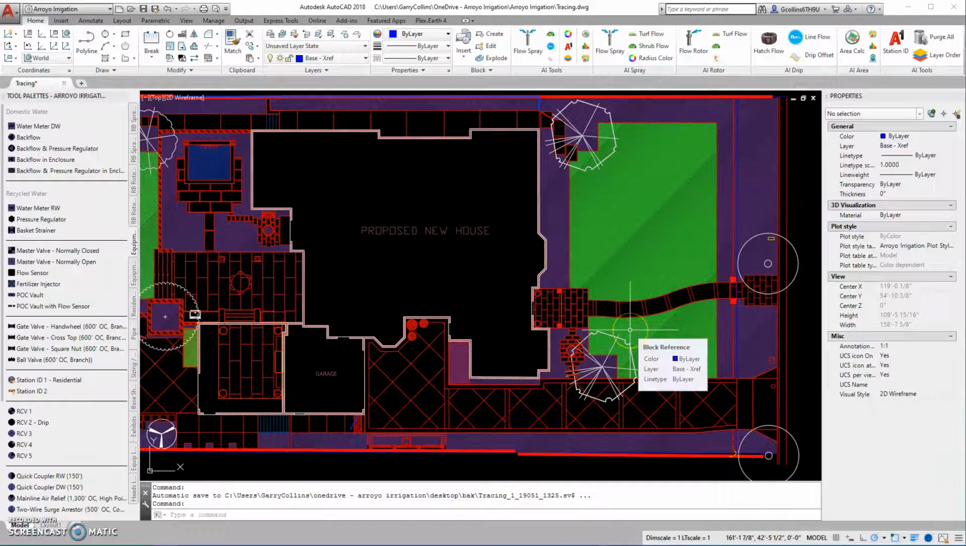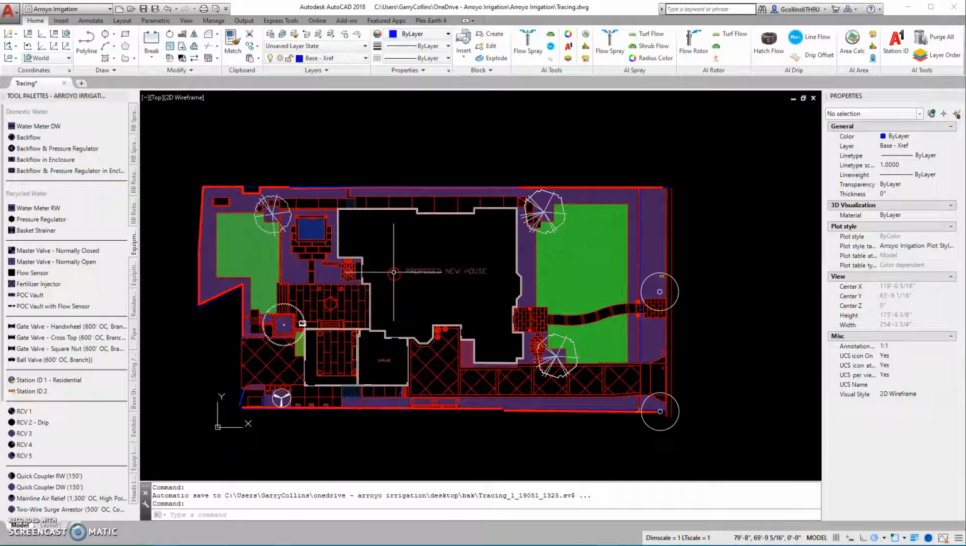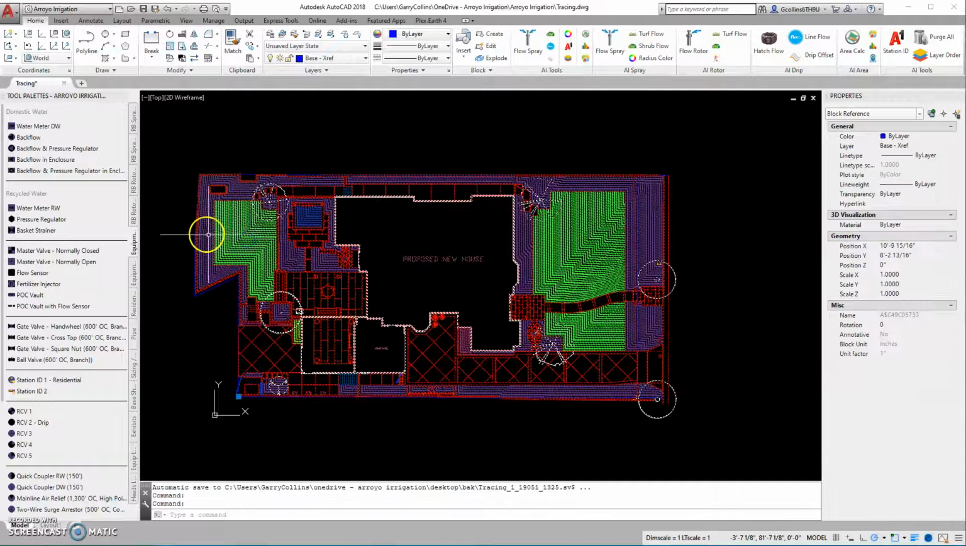Everything should be in polylines. My recommendation is not using splines or lines. They should be all polylines. So then that way you can get accurate hatchings for all these areas. And then you will want to recreate the hatches on top of this block.